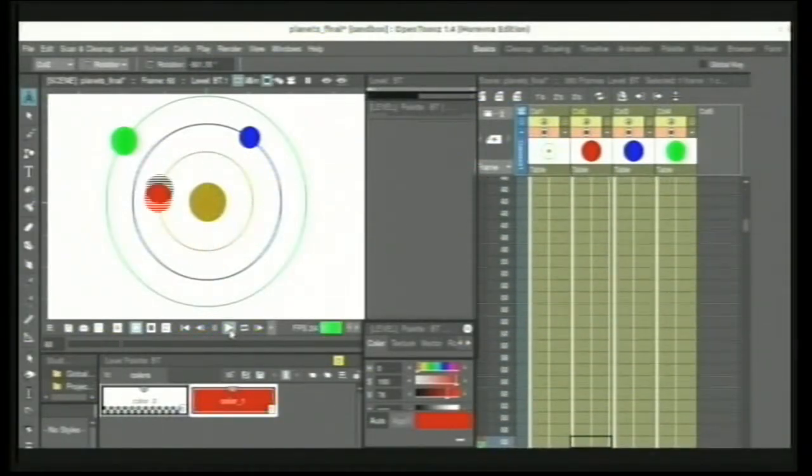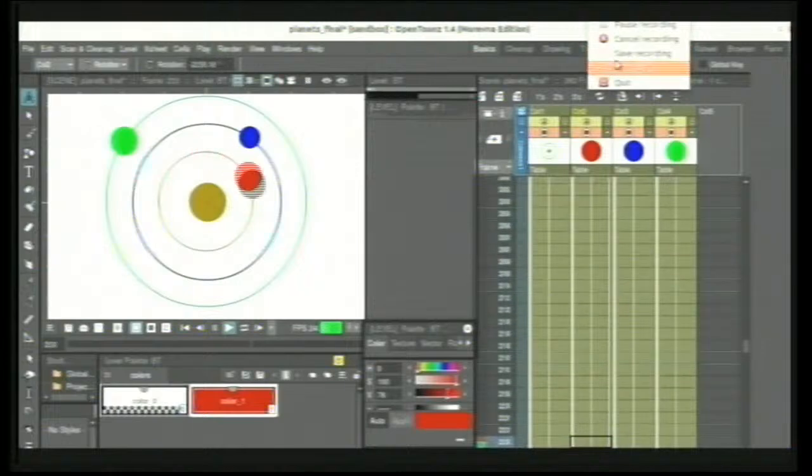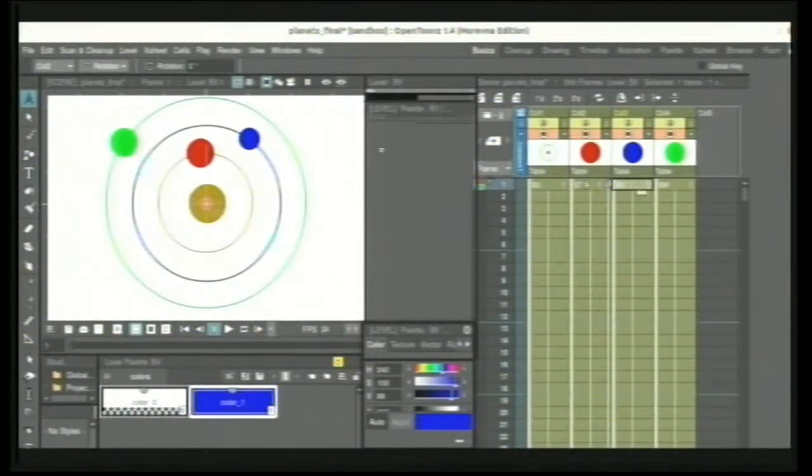Click the play button at the bottom of the canvas. We see that the circle is revolving around the sun 10 times. Similarly, we have to rotate the objects in column 3 and column 4.